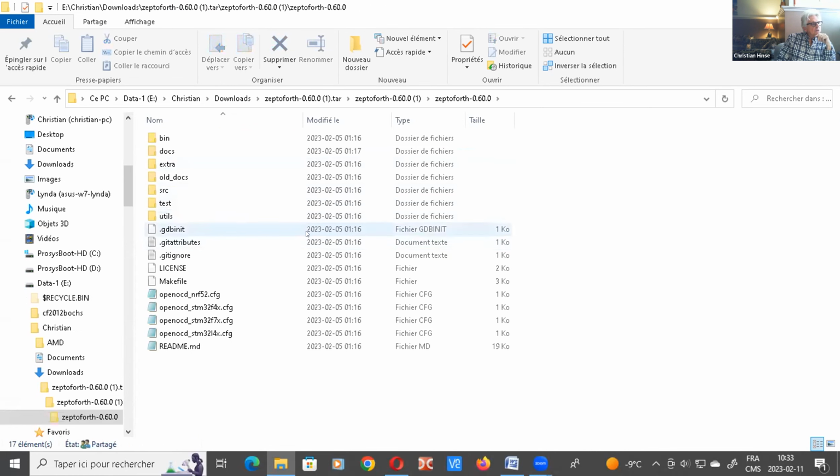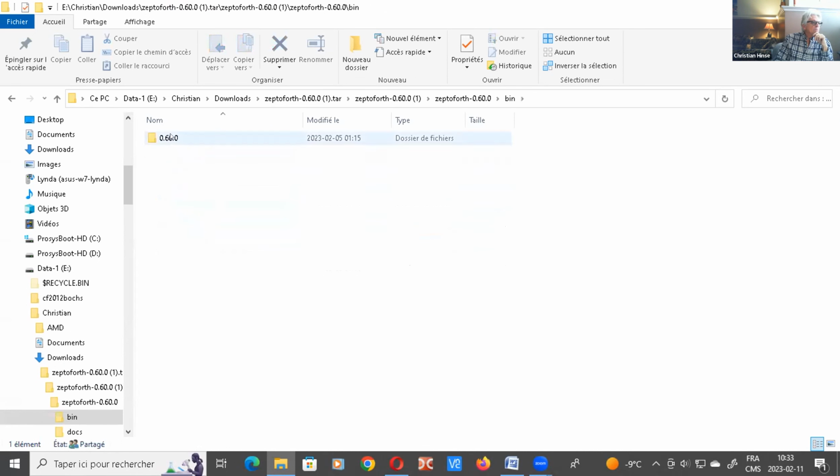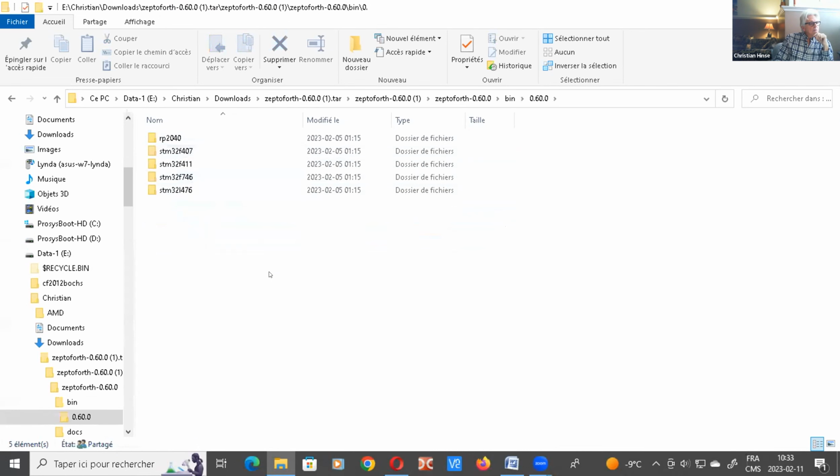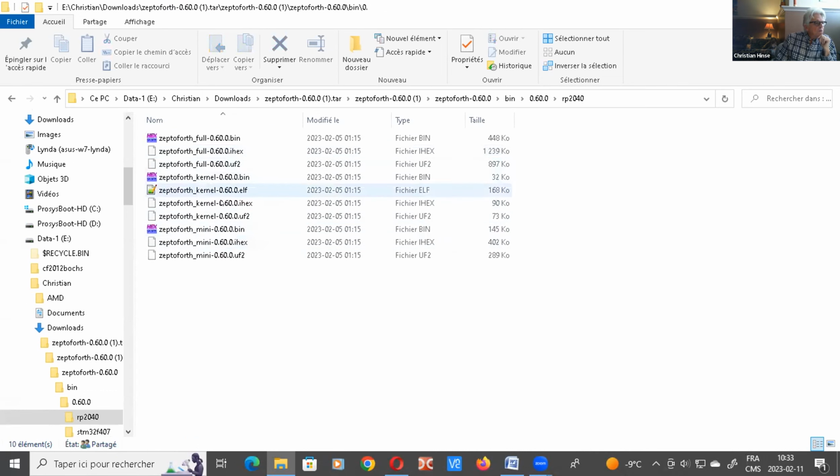That's the latest version that Travis just put online about 2 days ago. And the binaries are in here. With the RP2040, you use a file that is called UF2, something like this. We're going to try with the full one. It's probably very big and has a lot more features than we really need for the demonstration, but that's the one we're going to use.